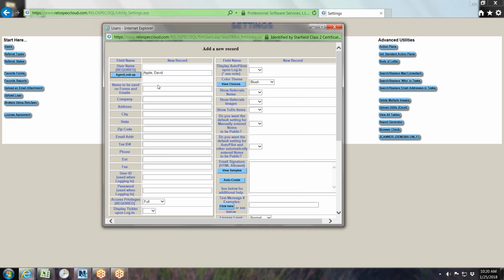Name to be used on forms and emails is important, but the rest of it, company, address, city, state, zip, not so much, because when an agent's logging in, they're not generating their own forms. They will supply updates and other things that come right back into the database for you, but they won't be sending a lot of outbound email and forms. So these aren't as important.